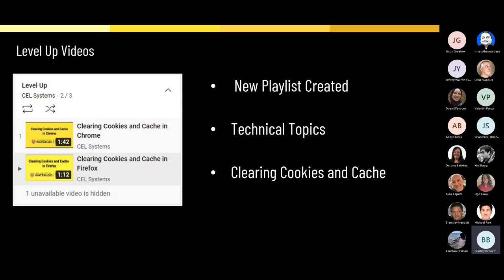Additionally, the videos that we see here are clearing cookies and cache. Those are the start to our Level Up, and next term we're going to look to develop this further and add more concepts.